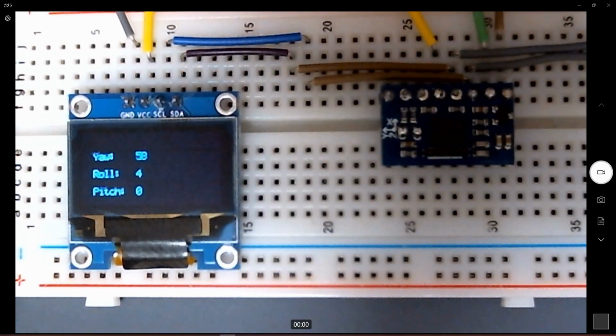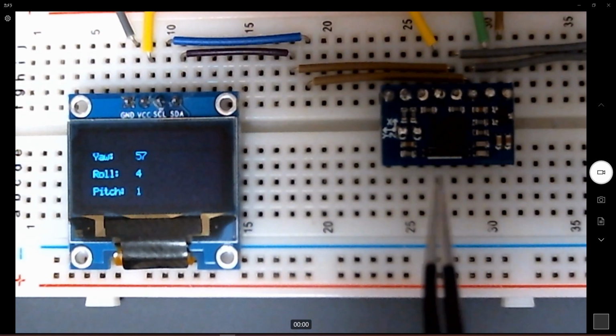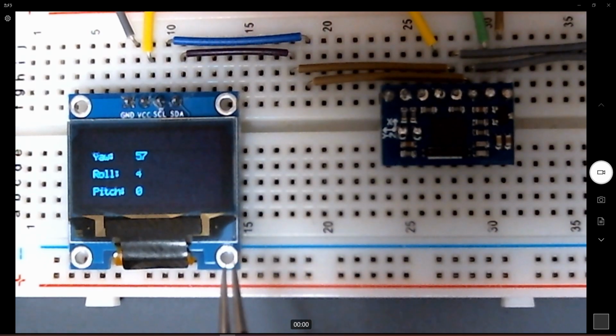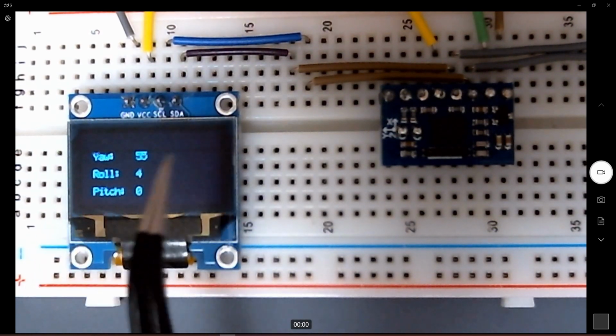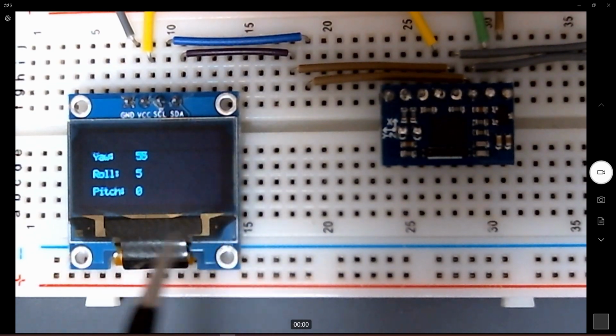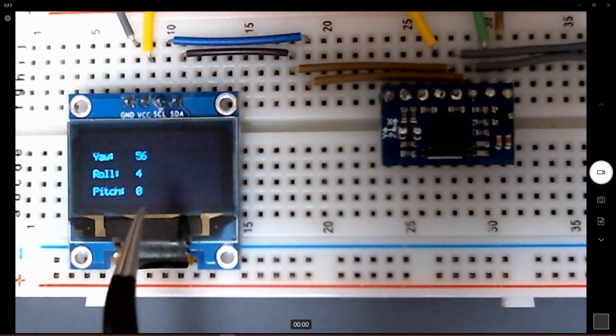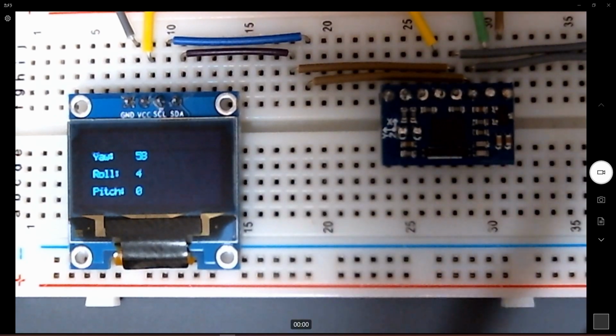By the end of this video you will be able to set up and connect this BNO055 with an OLED screen, and you will also be able to display the three Euler angles on this OLED, so you can see in real time the position of this test board.